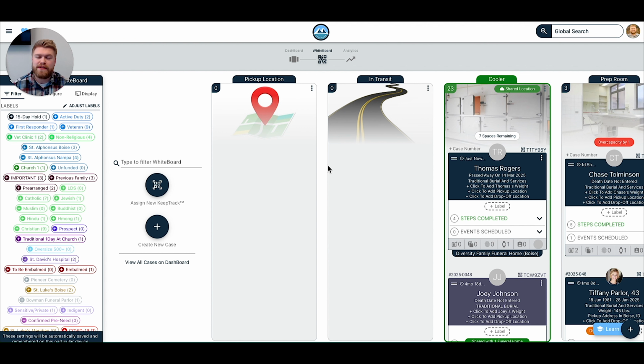Today I wanted to put together a quick overview demo of KeepTrack, our standalone body and belonging tracking platform for funeral homes and crematories. The cool part about KeepTrack is it is fully cloud-based, so you're able to access this not only from your desktop computer or an iPad, but also right here from your phone. There's a lot of flexibility when it comes to managing every case's chain of custody from first call all the way through to final disposition.